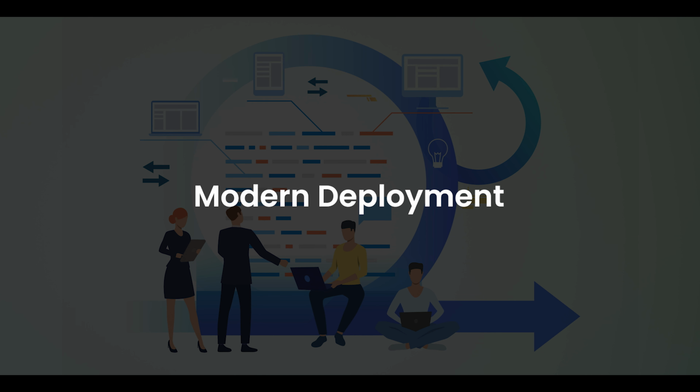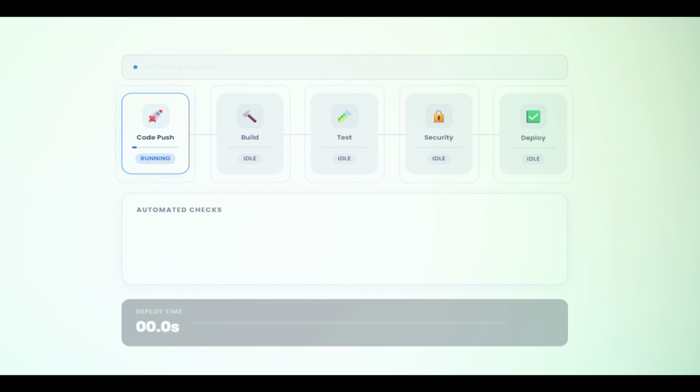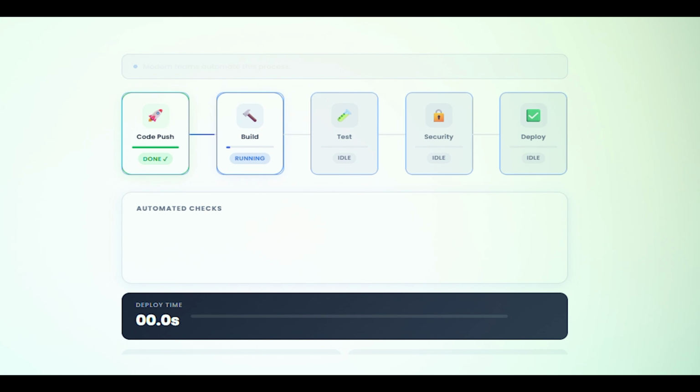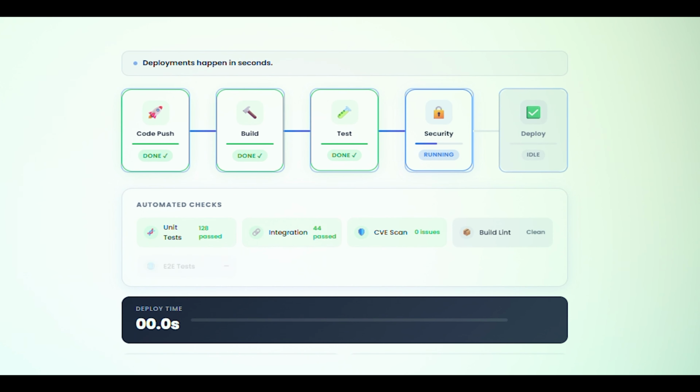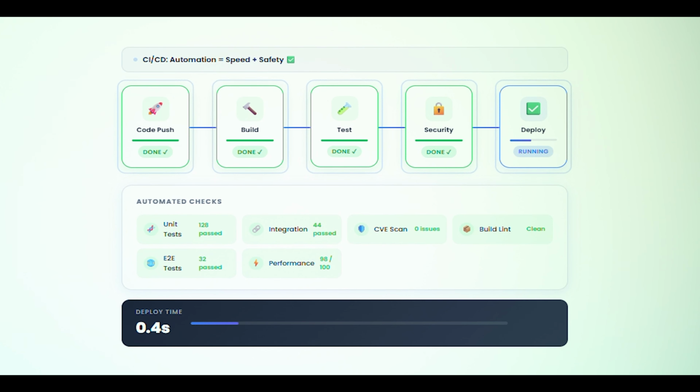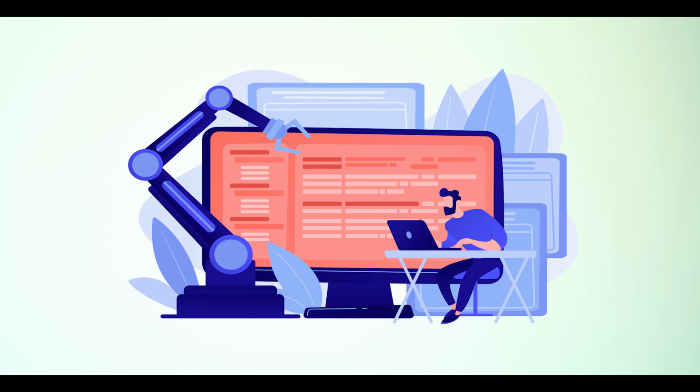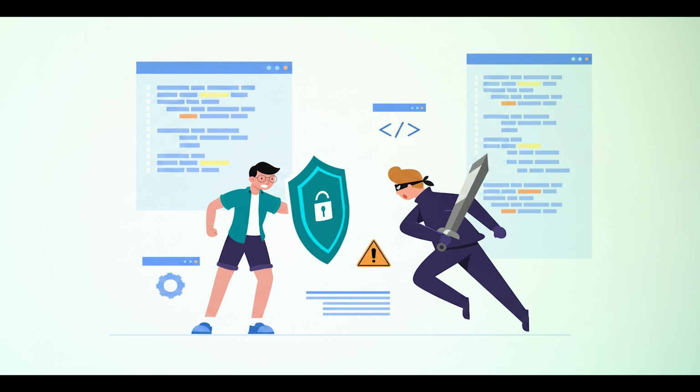Modern deployment. Modern teams automate this process. Code is tested automatically. Security checks run instantly. Deployments happen in seconds. This is called CI/CD, continuous integration and continuous deployment. Automation increases speed, but it also increases safety.